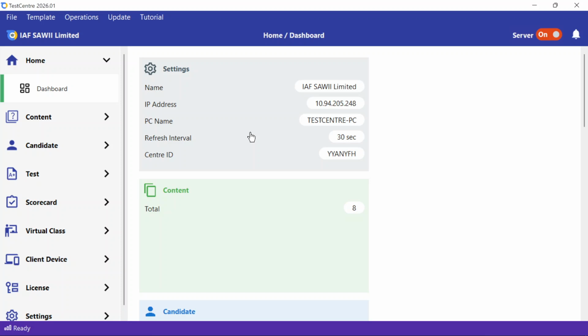Let's talk about how you can update content within TestCentre. Let me give you the scenario. So let's say you have the 2025 version of TestCentre, the admin, and you want to update it to the 2026 version with the new content.